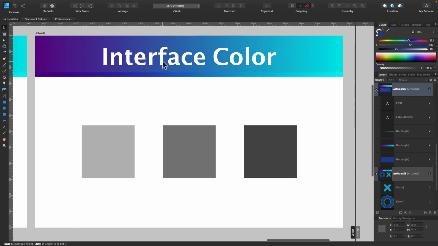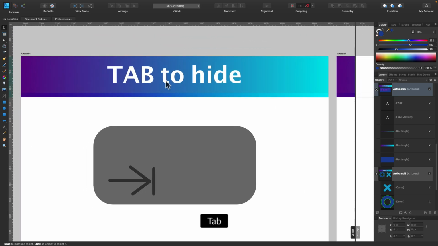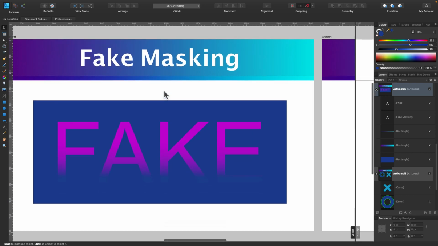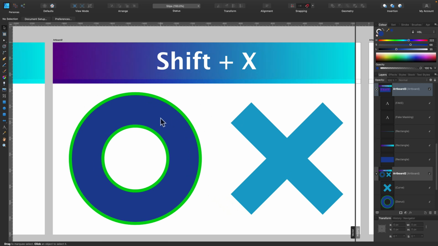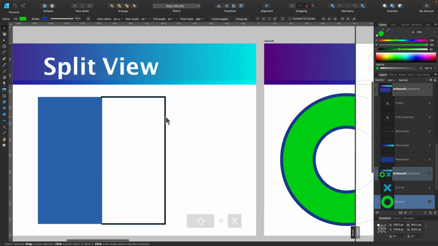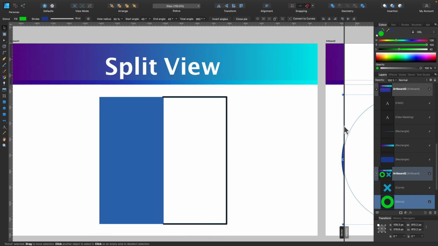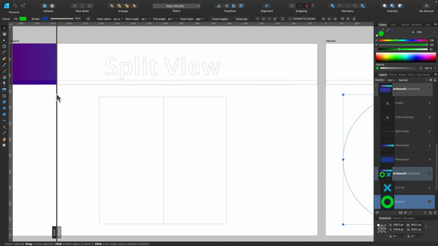All right, so today we got 5 tips about modifying color of the interface, about using tab to hide stuff temporarily. We can use gradient to fake transparency. We can press shift plus X to flip between fill and stroke color. And we can also use split view, not only single view, so we can quickly see our secondary view without changing options.